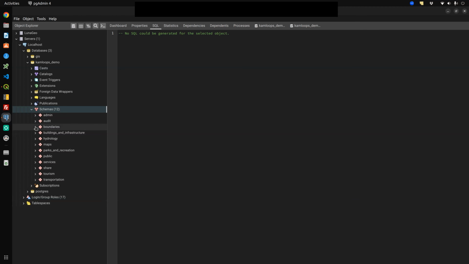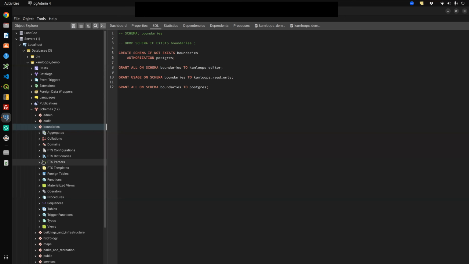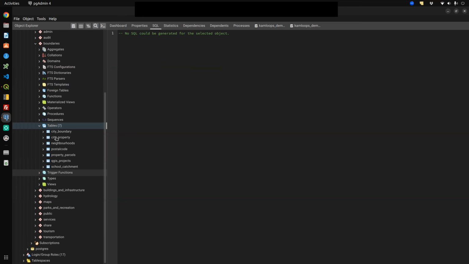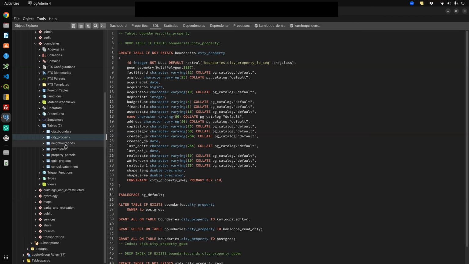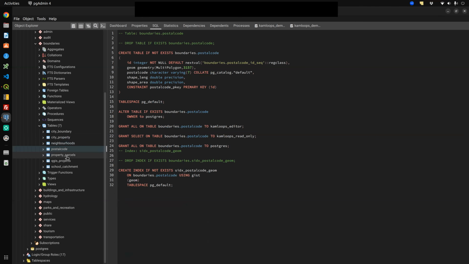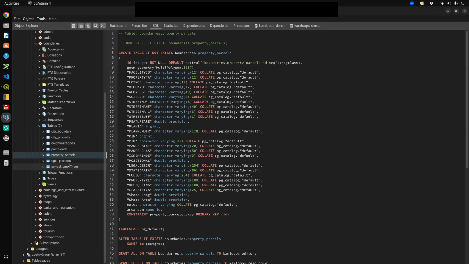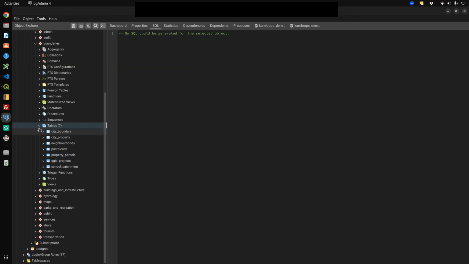So in the boundaries schema, if we expand tables, we can see that we have the city boundary, city properties, neighborhoods, postal codes, and property parcels. These are all just open data that I brought in and added to this database.